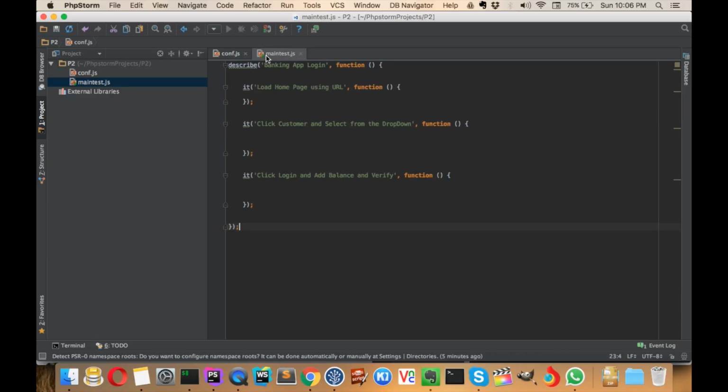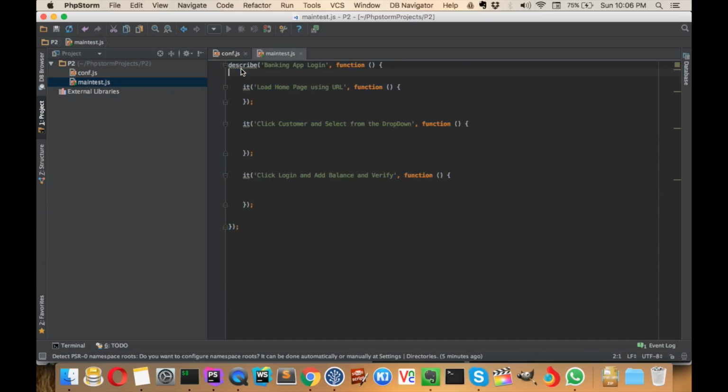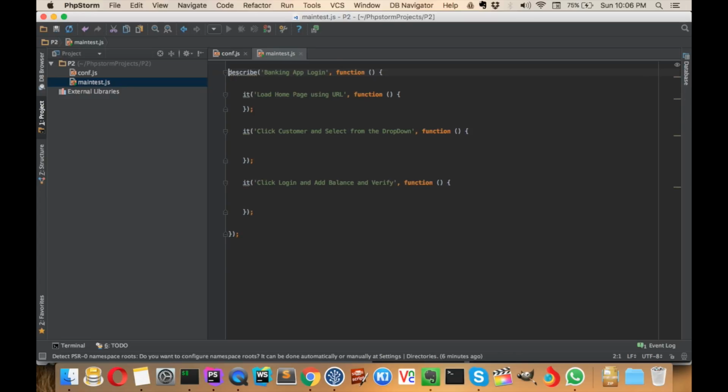So let's move on to the main test. In main test, I have made a simple Jasmine framework with a describe block, and I have already written certain its, with nothing in them. What we're going to do is load a home page URL, click on customer, select a drop down, click and verify. We'll be using locators. I have mentioned add locators demo. So let's start with this.